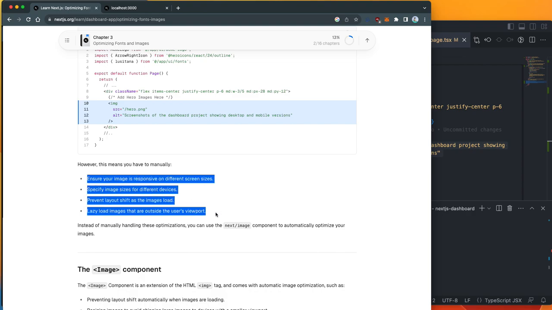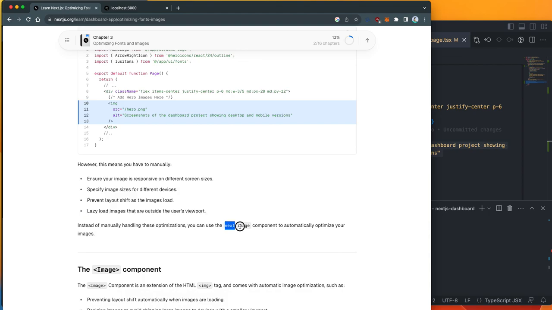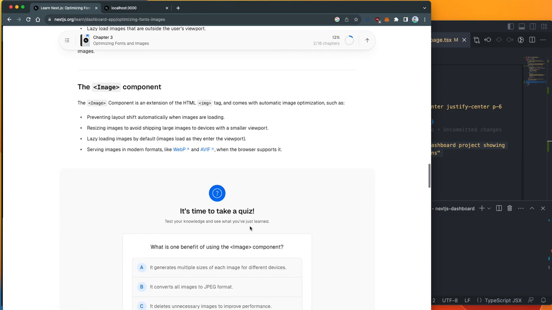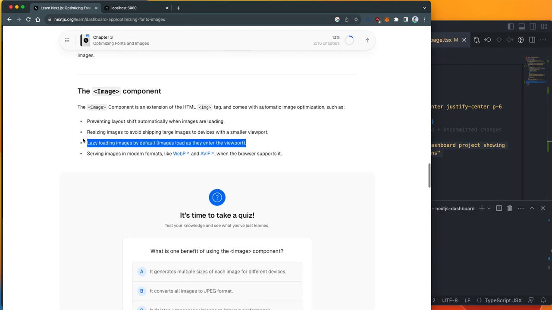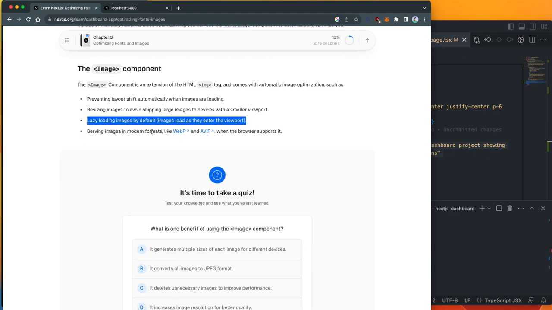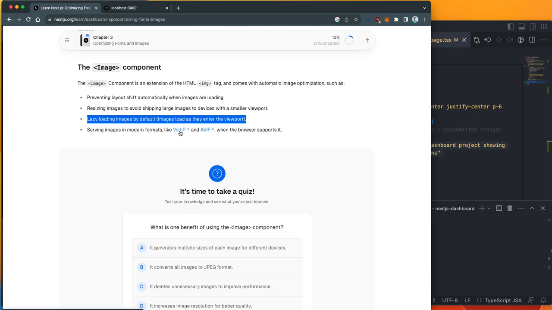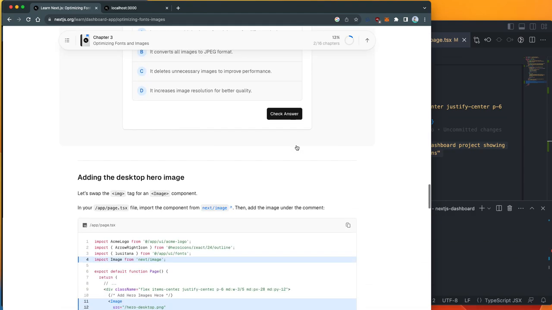But Next.js, again, with magic, will do all of that for us via the Next image component. So let's try it. The image component is an extension of the standard HTML img tag, but it does all of this optimization for you. Prevents layout shift, right? Resizing the image to avoid it being too big. It will only serve the right image size. Lazy loading images by default. And then it serves the image in modern formats like WebP. These are much smaller image sizes, but have much better compression.